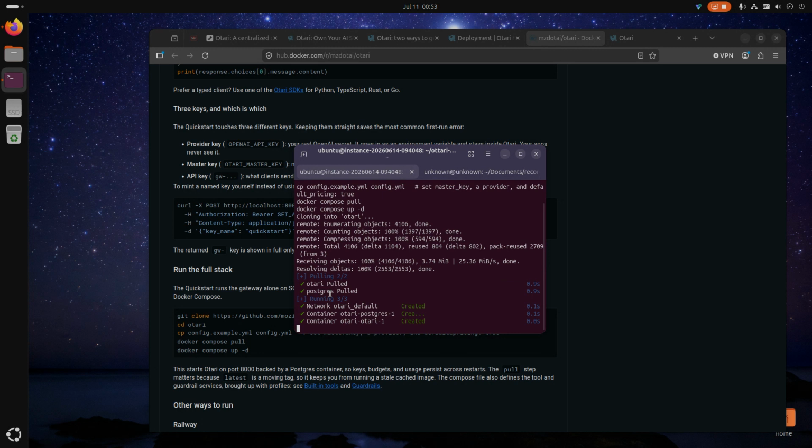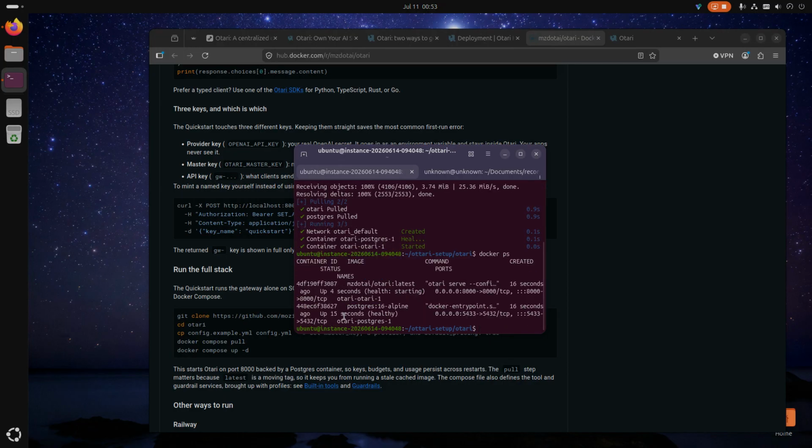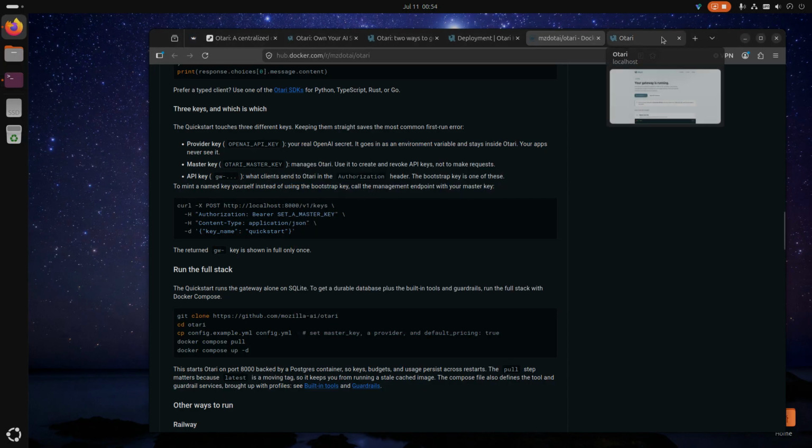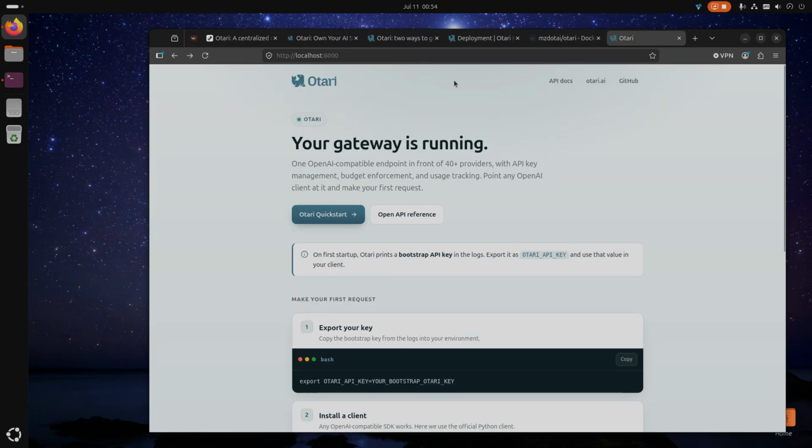So I run it, and Postgres is creating the containers and the network, and we can do a quick check of it. So now you see these are up. The next step for us is to verify the Otari platform at localhost 8000.